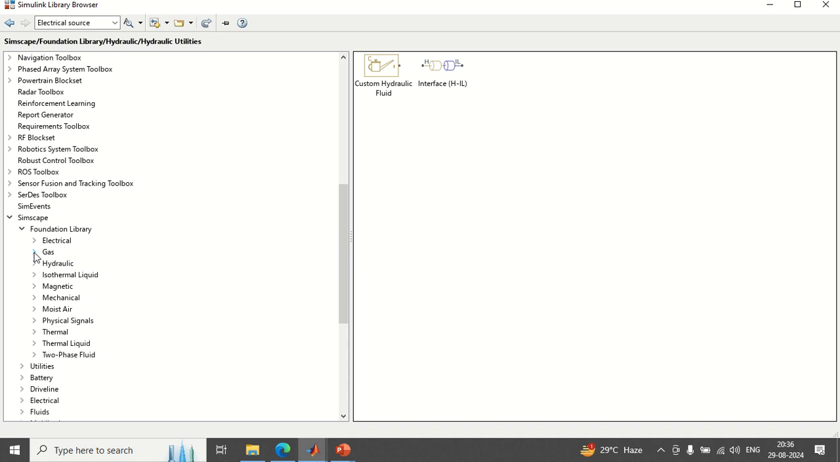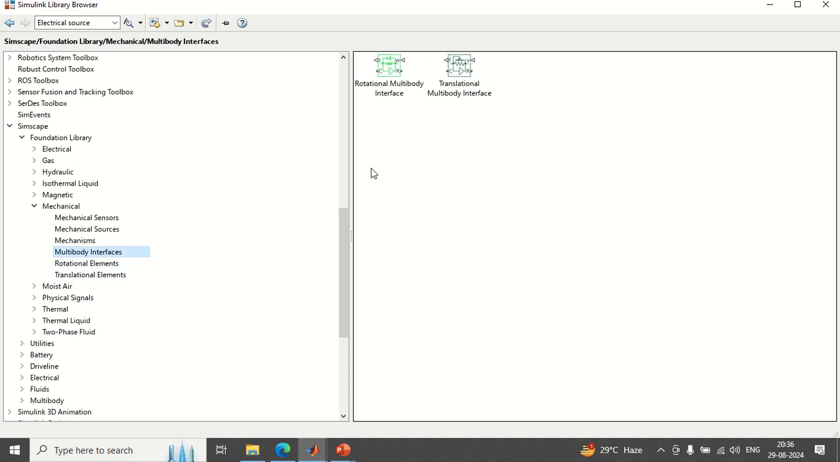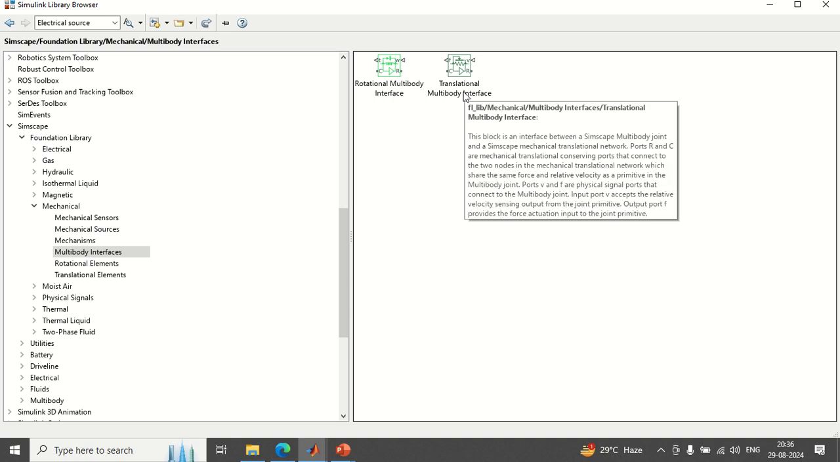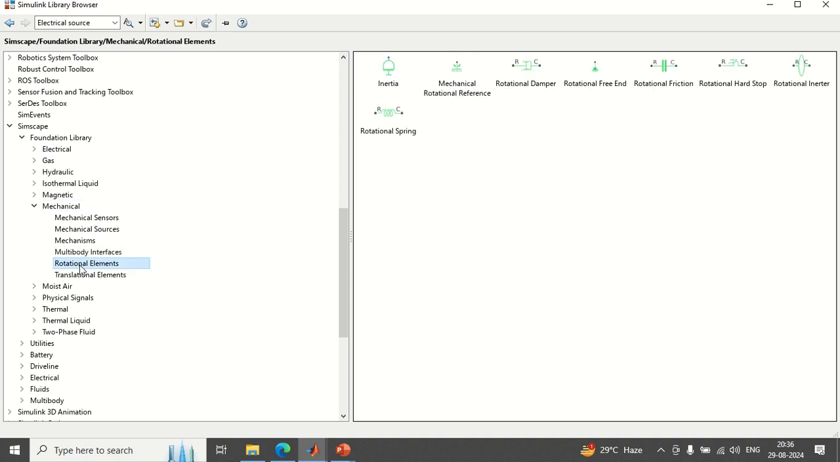Yeah, so some of the domains have utilities also. In mechanical, you have different mechanical sensors, mechanical sources, and mechanisms, types of mechanism, and multi-body interfaces. In multi-body interfaces, if you go there, rotational multi-body interface and translational multi-body interfaces. So in mechanical, there are two types, both rotational and translational.